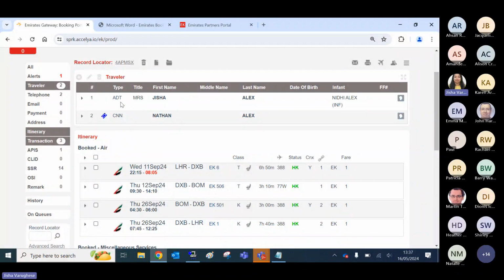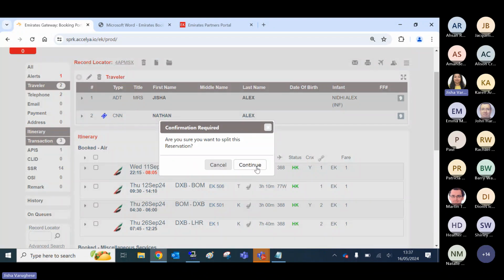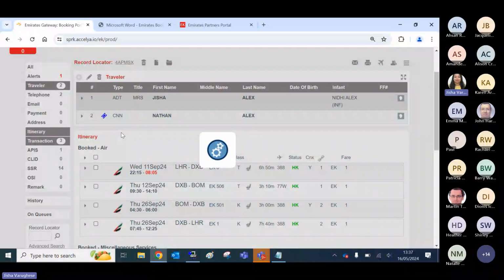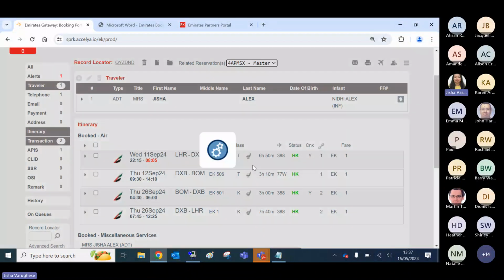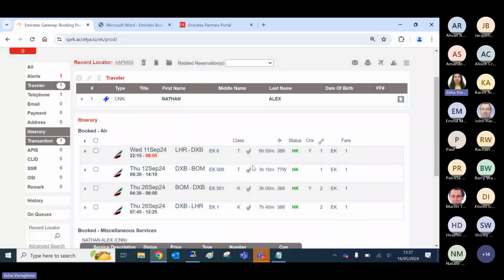And from here, you can see the booking over here. And if you want to split this passenger, if this passenger is not traveling, just select the traveler and you will see a split reservation icon over here. Just click on the split reservation and then continue. So you can split the passenger from this booking, and you can see the other booking from the related reservation field. Just select the booking and you can see the other booking from here.